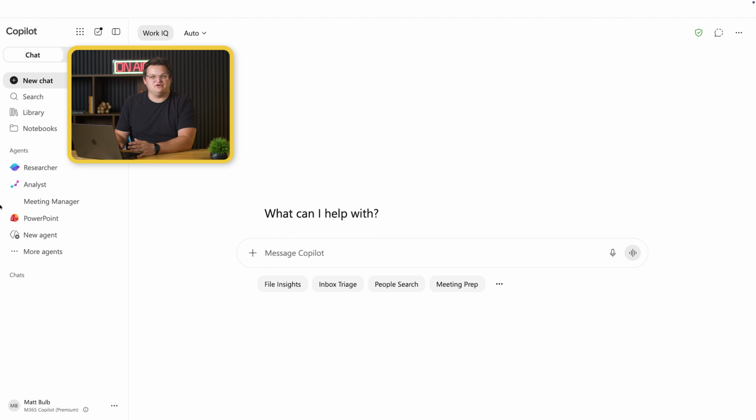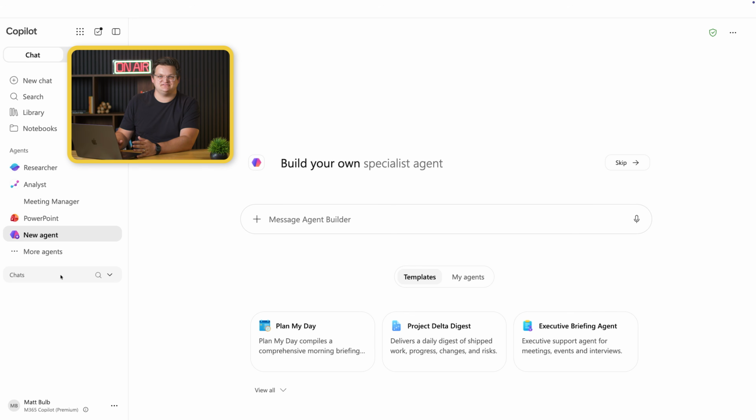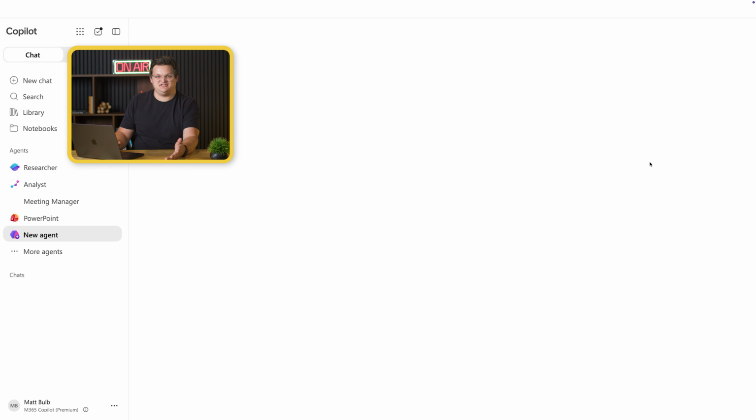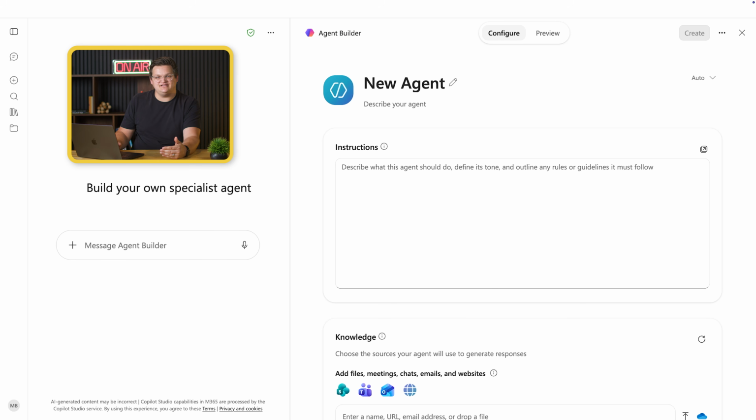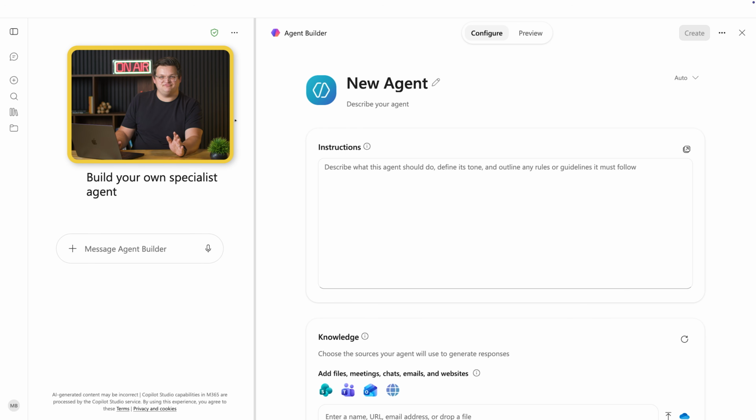So let's open up the Copilot app, and we'll go to the agent section of the navigation bar and click New Agent. On this page, you'll see what looks like a regular chat box along with a few templates. We'll come back to this page later, but for now, we're gonna click Skip to configure. And now we're in the new agent builder. Let's ignore the left panel for the moment and focus on creating the agent here on the right.